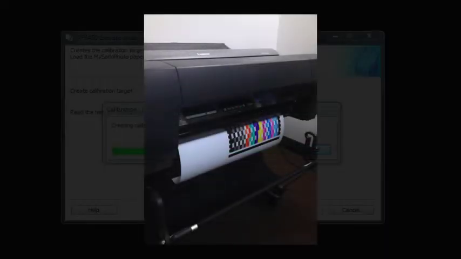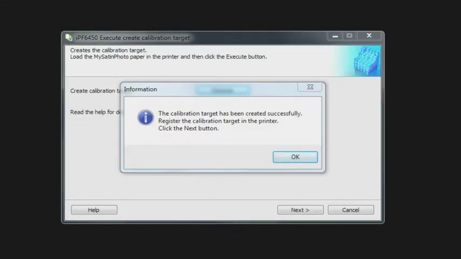It's going through and measuring and creating a baseline. Basically, it's measuring each of the individual squares, individual colors, and it's going to reference those as individual LAB values that can be later used for recalibration of the printer. So it's creating a baseline. The calibration target has been created successfully and registered to the printer. So that is now completed.